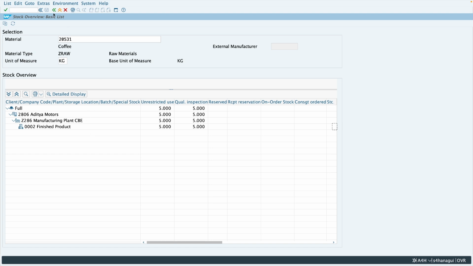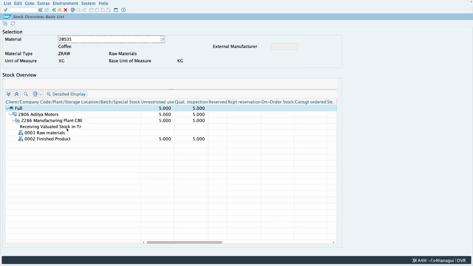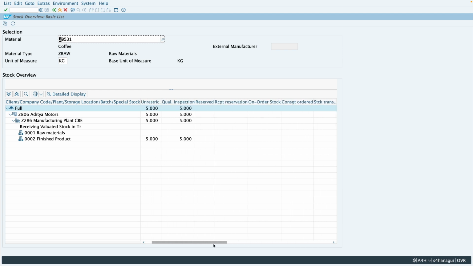And this is because, if we go back, we have selected this checkbox, no zero stock lines. If I deselect this and again execute, you can see both these storage locations under 0001. You do not have any stock available under any of these columns. Okay, so we have transferred these stocks from 0001 to 0002. We have posted the stock transfer between two storage locations for the same stock type. That is, we transferred from unrestricted use to unrestricted use, quality to quality, and blocked to blocked.